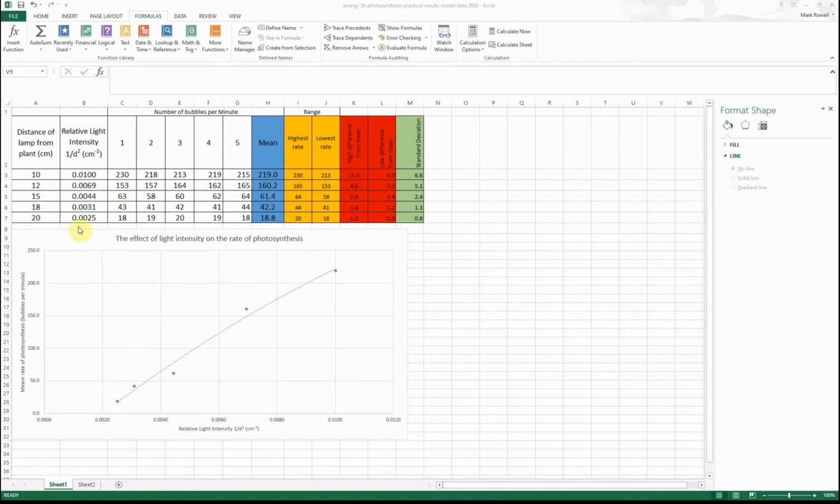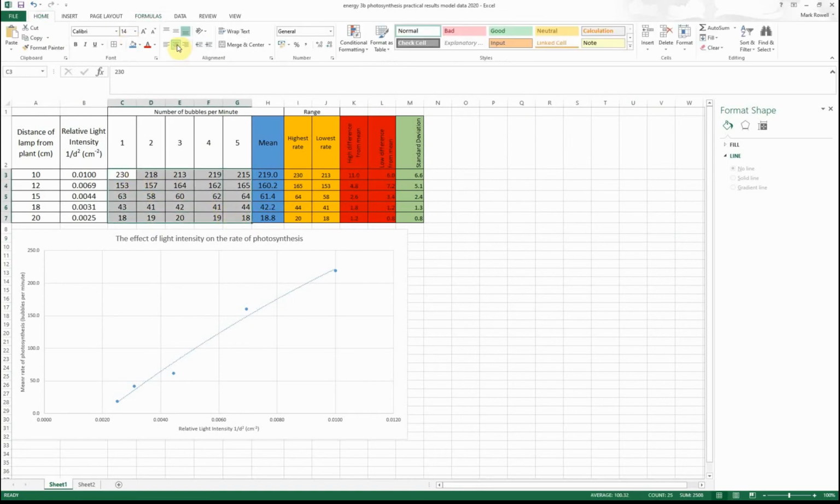So we had the distance from the lamp here. We've got a little calculation going on to show the relative light intensity using the 1 over the distance squared formula, and then we've got the number of bubbles per minute with 5 repeats. We've got the mean number of bubbles per minute to 1 decimal place, which you're allowed to do because you're allowed to do just 1 more decimal place than the raw data was collected to. Let's just make this all centered so it looks neat.